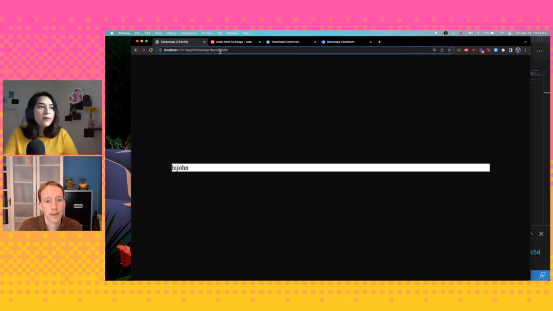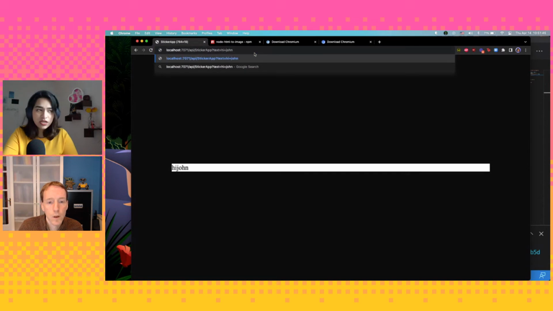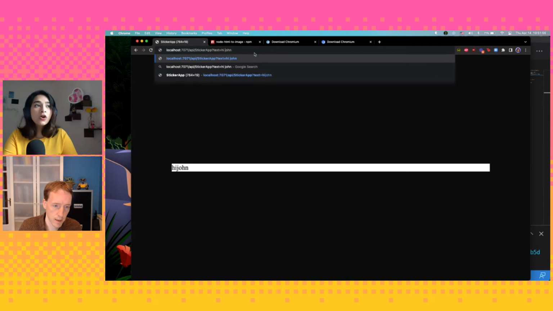If I want to put a space in there, do I need to do anything? If you put a space in there, Chrome will automatically work that out for you. It will convert it to %20, which is a space.